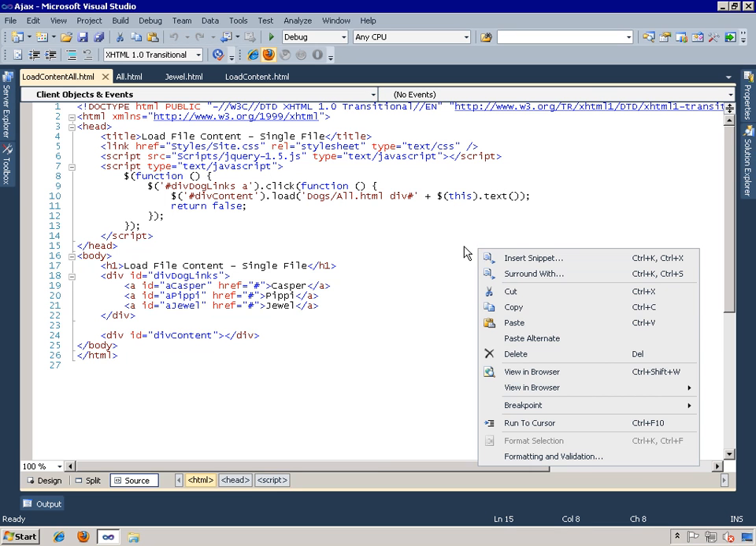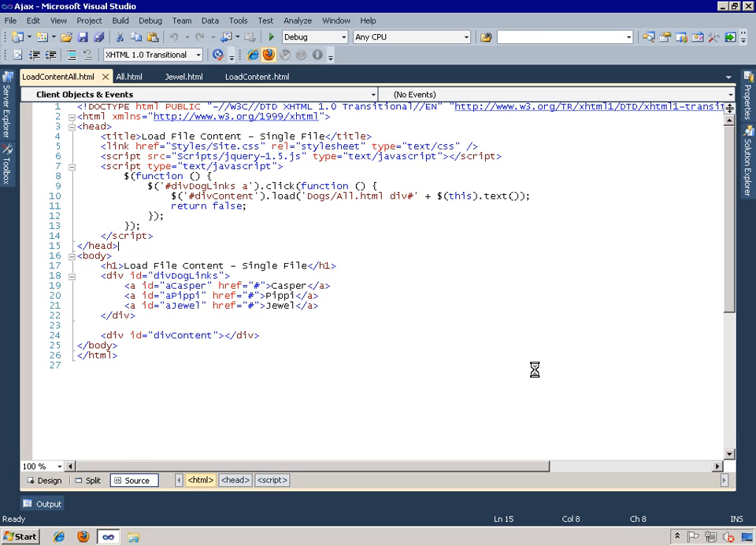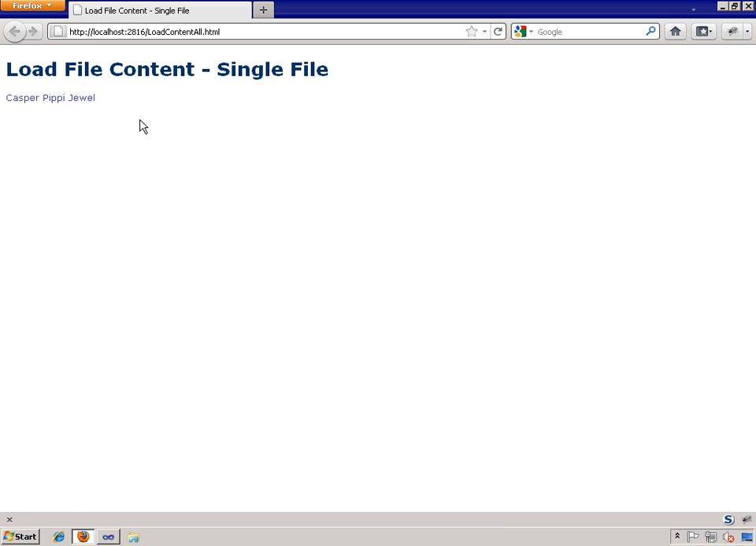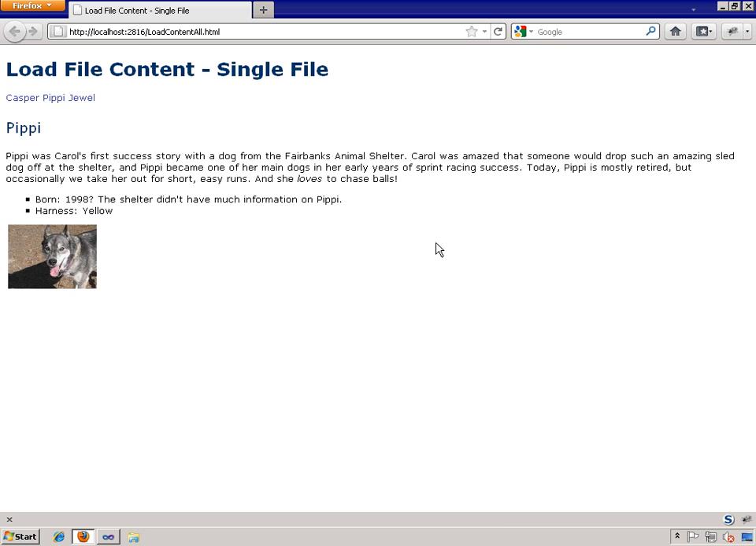So if I run this version of the page, I can view it in the browser. Same appearance, and we have the same result.